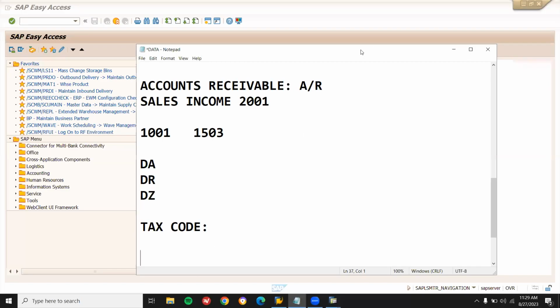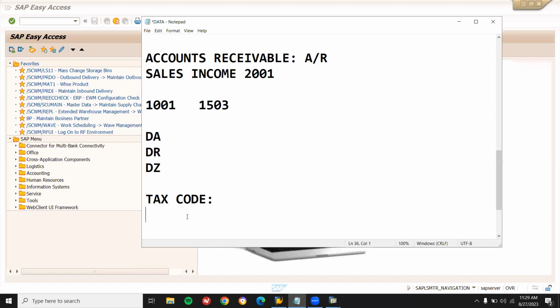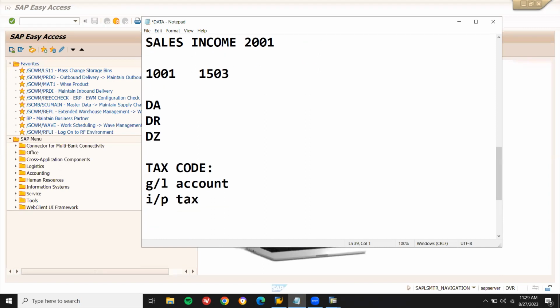Then we are going to create tax codes, tax configurations. Here we call it a calculation procedure. We are going to create a calculation procedure. Before that, let me create a GL account. GL account. So input tax, output tax.